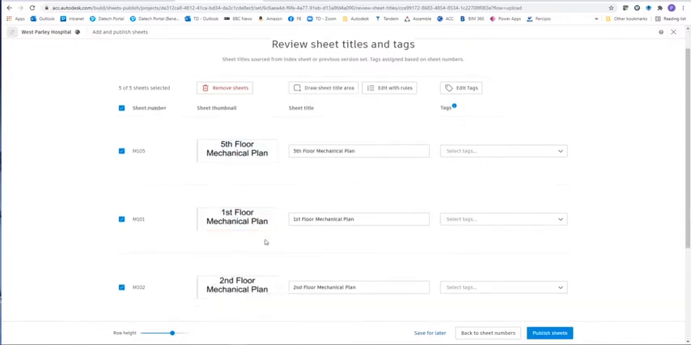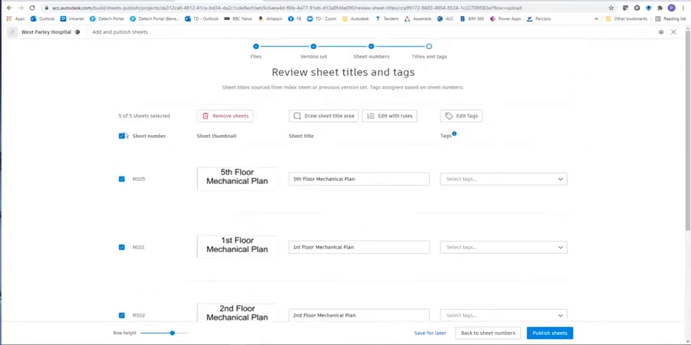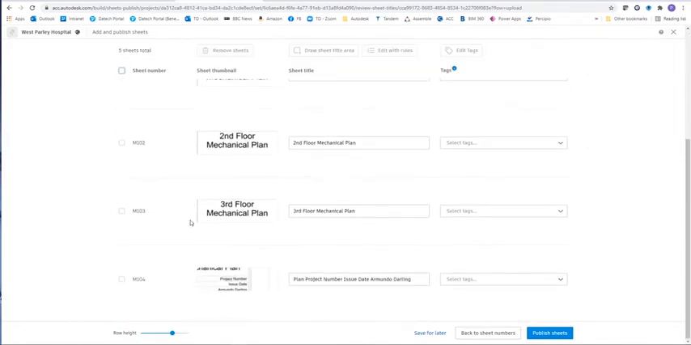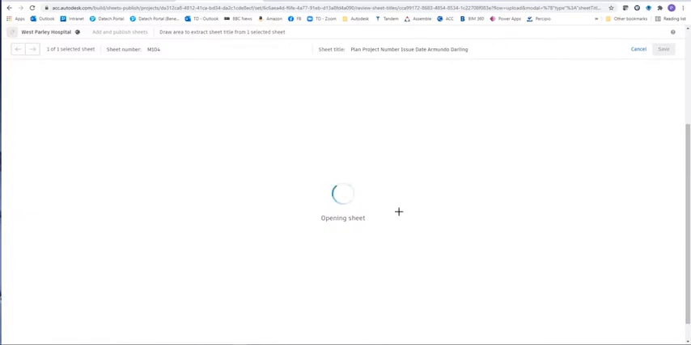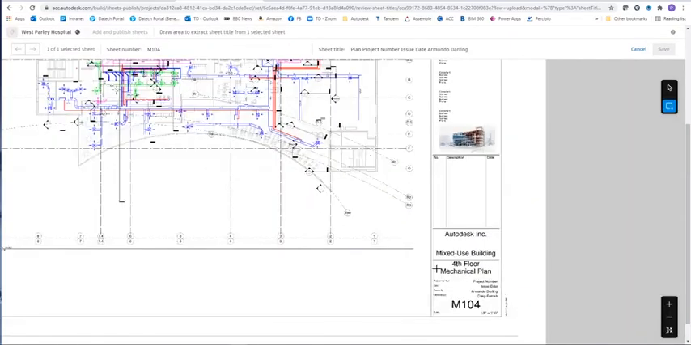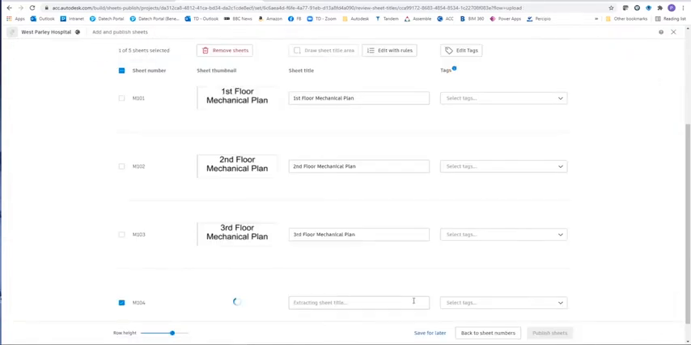Now this is great if the title's in the same place on each drawing sheet, but we can see here for M104 it's not in the same place. So we just need to change that. Select that single sheet and do exactly the same. We just choose the area. Once we pick save, we'll go back to the previous view, and we'll see that the extracted sheet title is what we wanted.